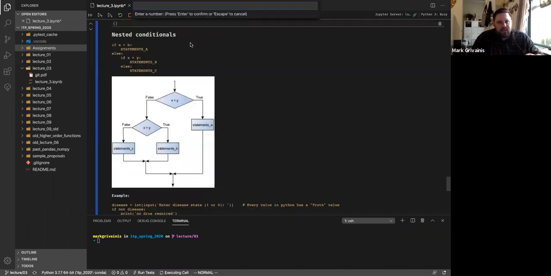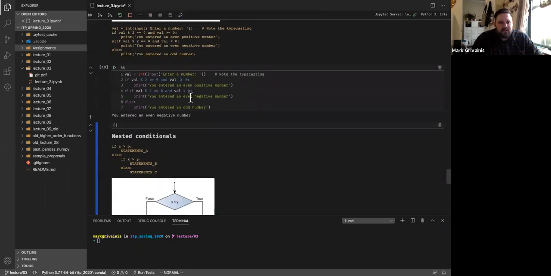Okay, so if we run this, it's going to ask us for inputs. I'm going to say -20 and see what this says. So we entered an even negative number. 20 evaluates to even, and -20 evaluates to be negative. So that's why this got printed.